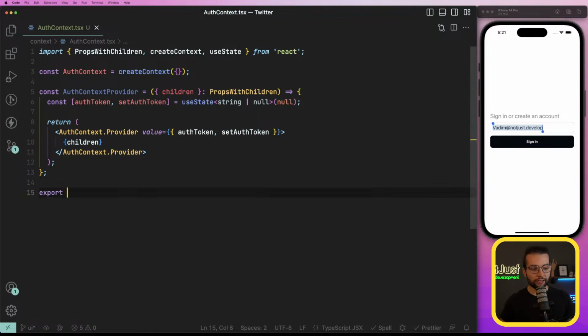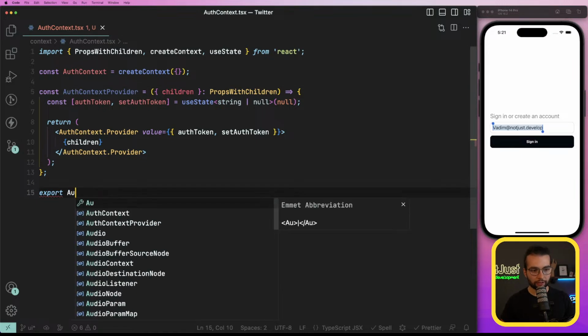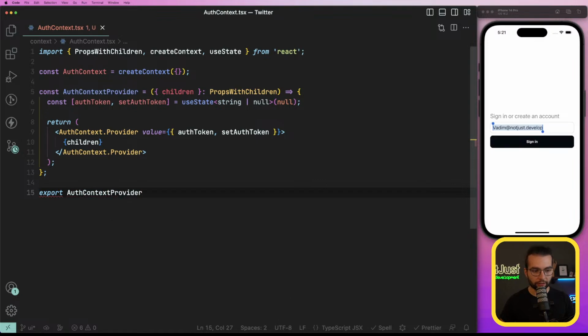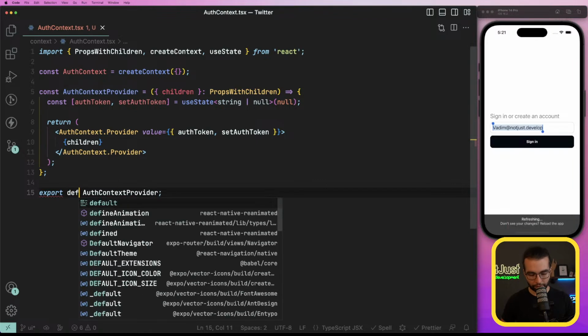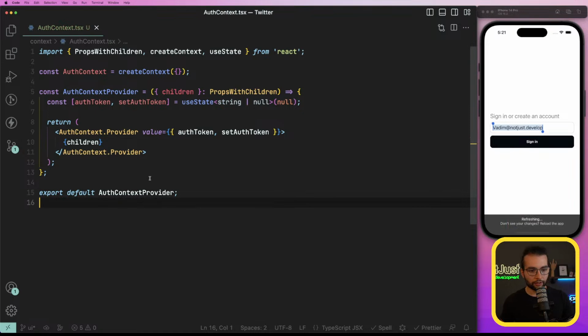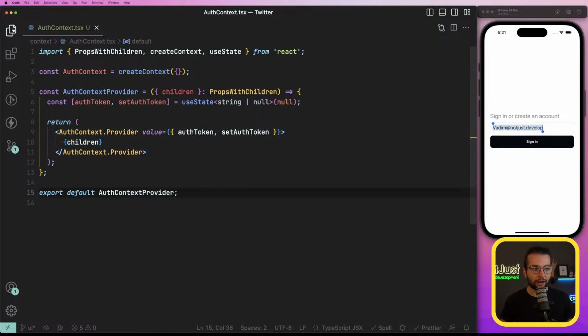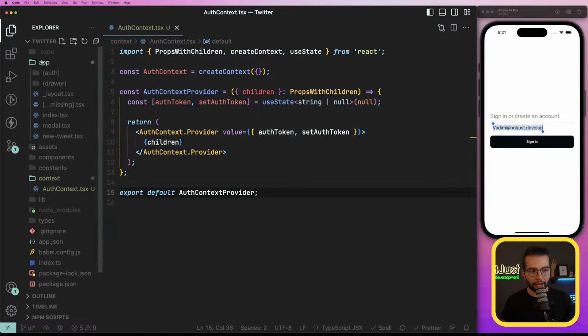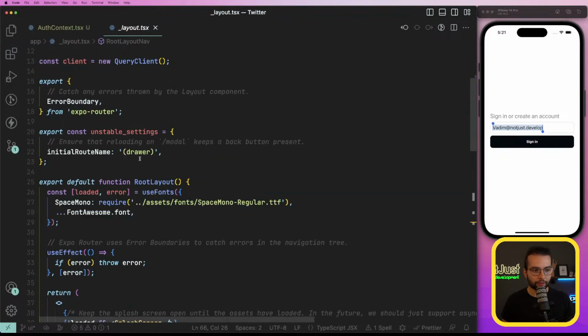Make sure to export this auth context provider component as default. So export auth context provider, and we need to do it by default. And what we're going to do with it, we're going to wrap our whole application inside this auth context provider. So in Expo Router, that is going to be in our app layout file.